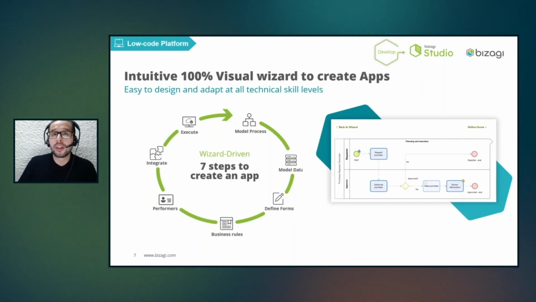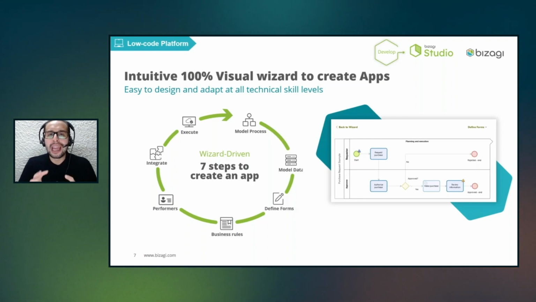So this is where we do the validations, where we pre-populate data, where we check that the end user is completing all the fields that are mandatory. Everything in terms of the business rules happens in step number 4.